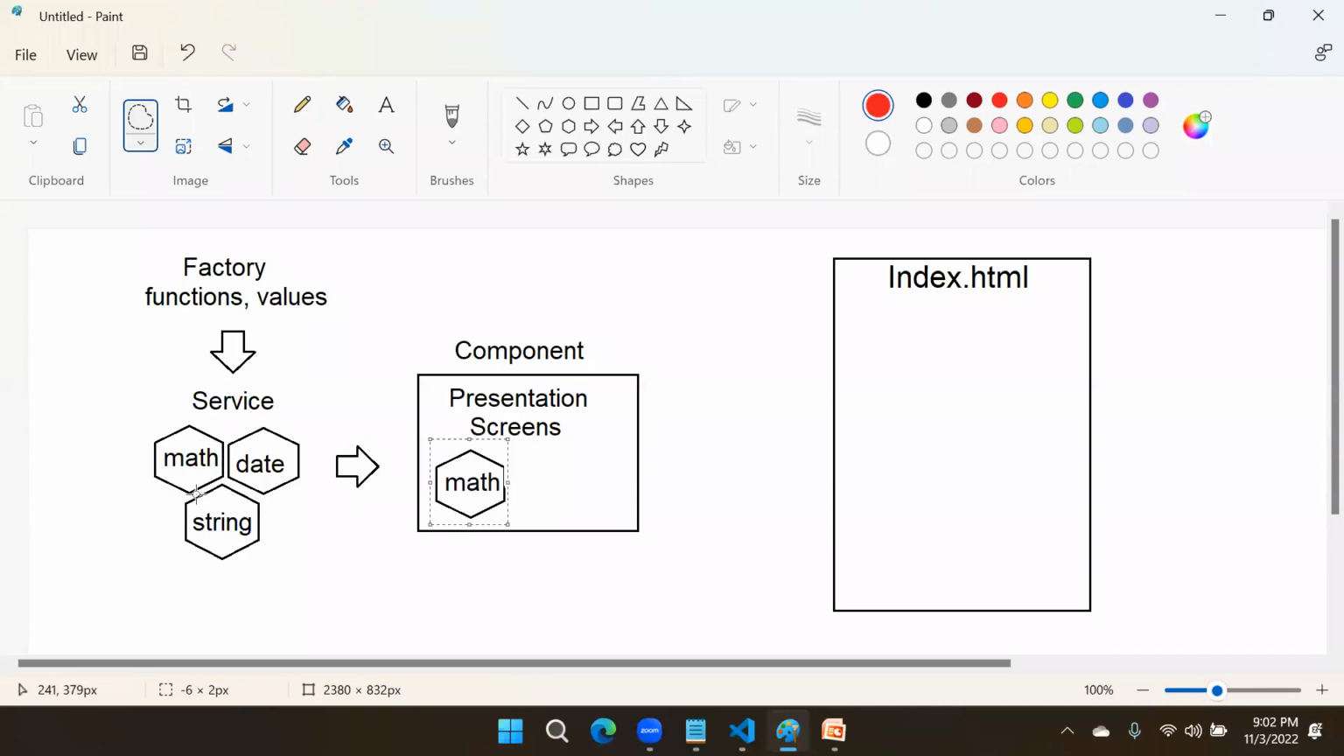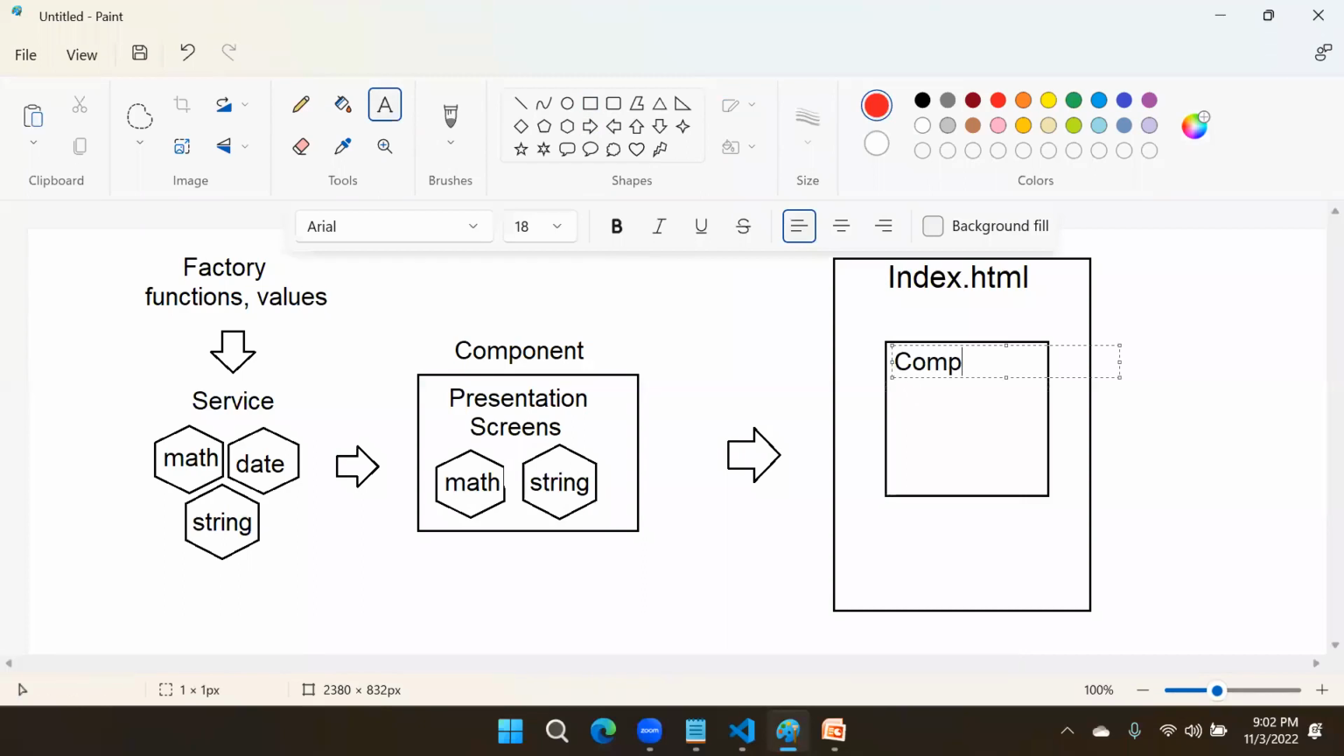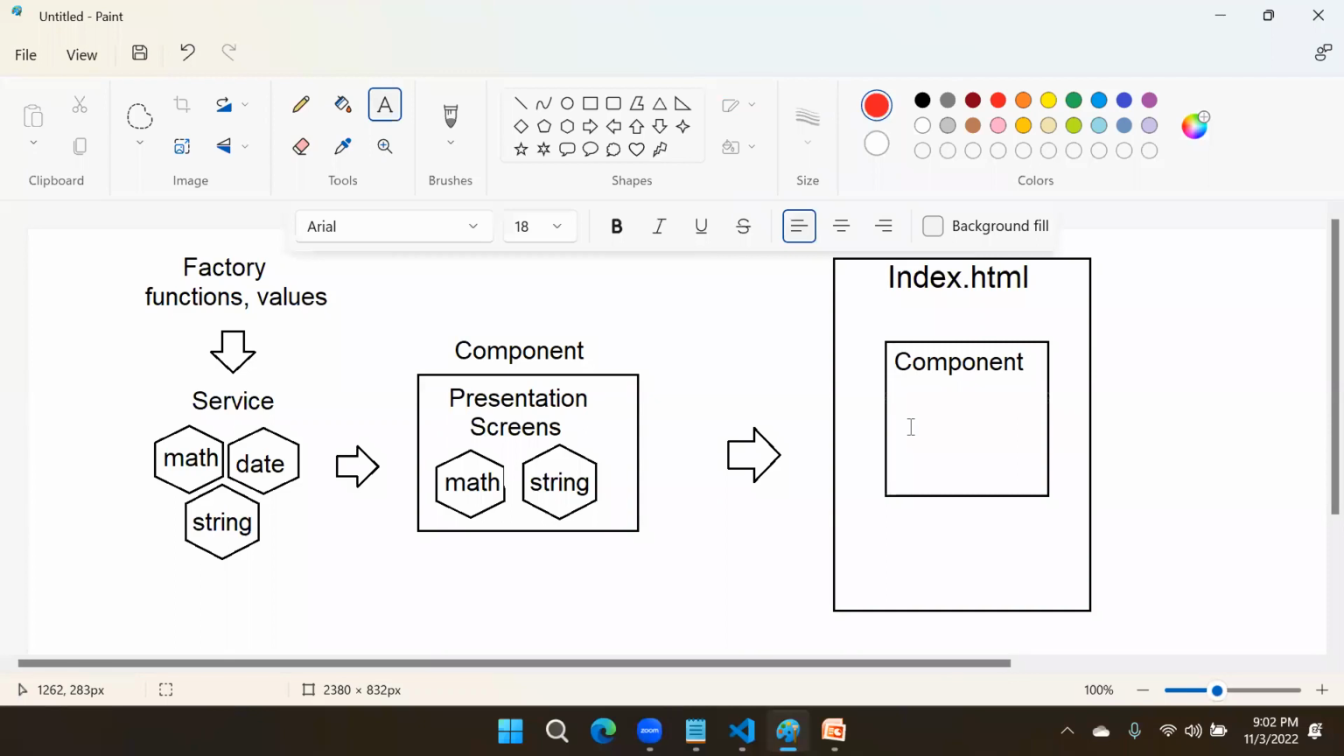I need only string functionality. That means only the string services are injected into it. That means now the component contains presentation, logic, functionality and everything. This component is delivered to your page. That means on the page you are watching a component, and this component contains all the presentation.